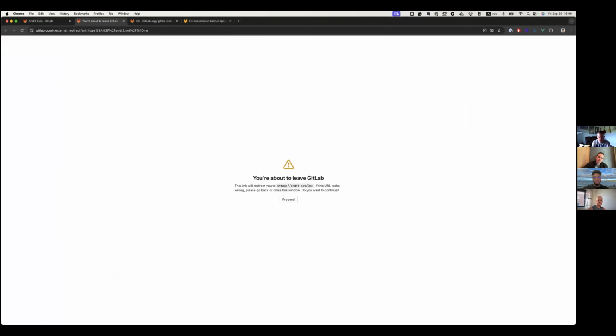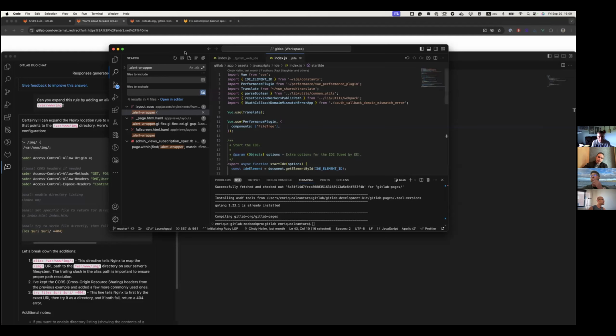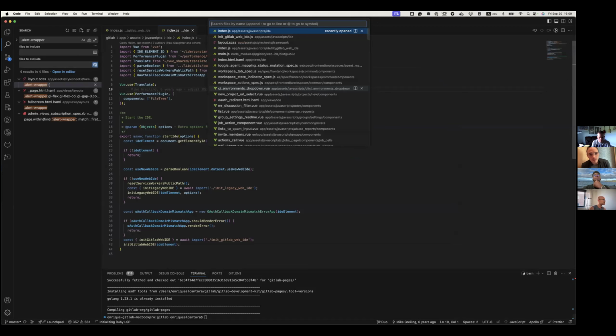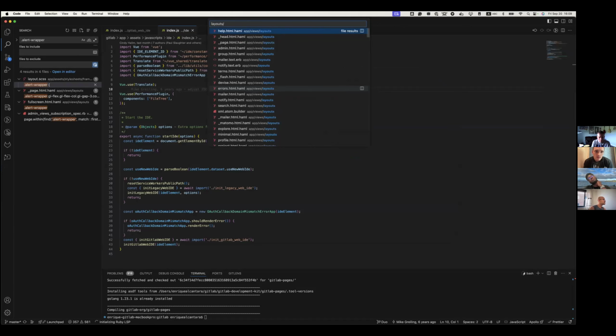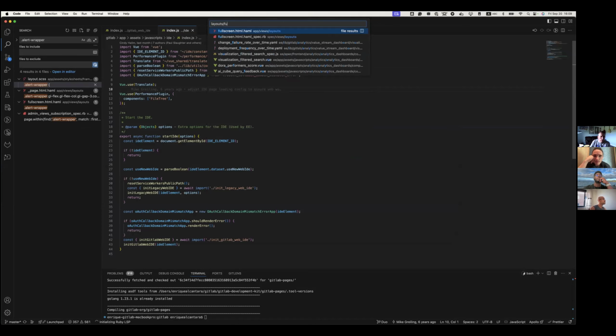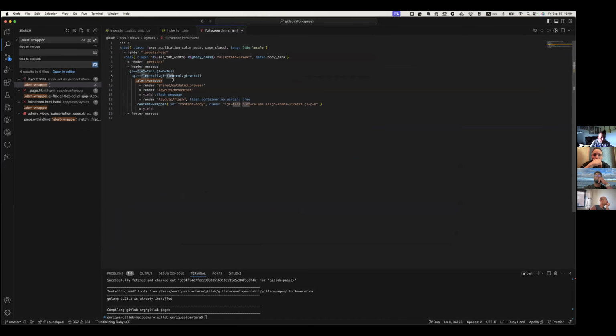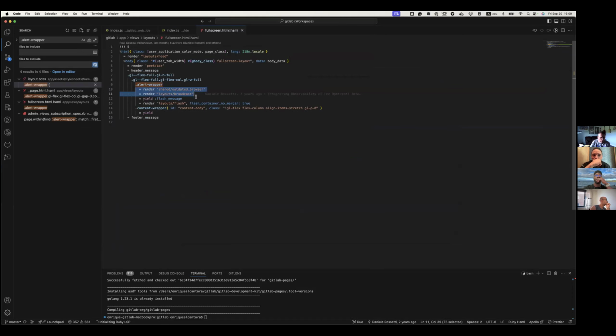So let me move. Let's go to the editor here and let's see what we can do. I think this is in layouts. What is the name of this one? It's full screen, is what it's called. Okay, so here it is. And it always has some sort of items in here. But I think some of this was based off of the original layout.